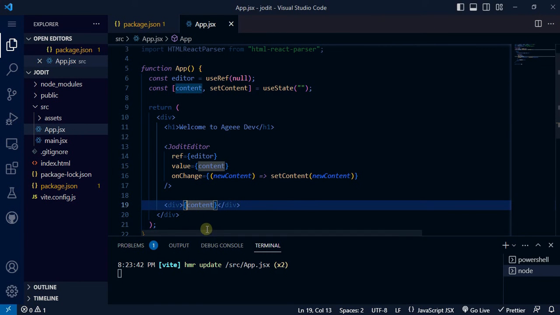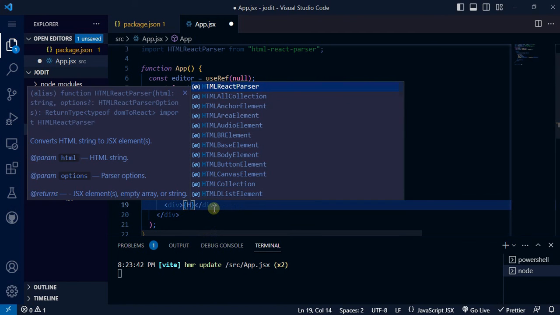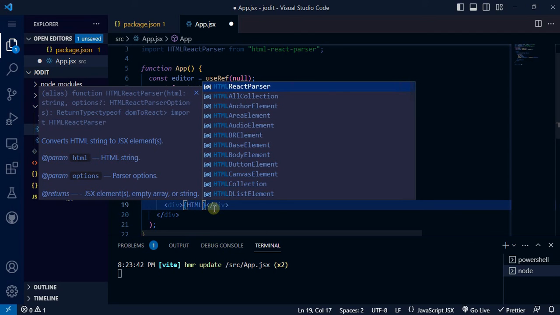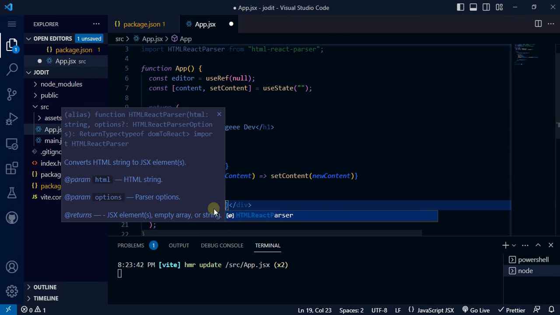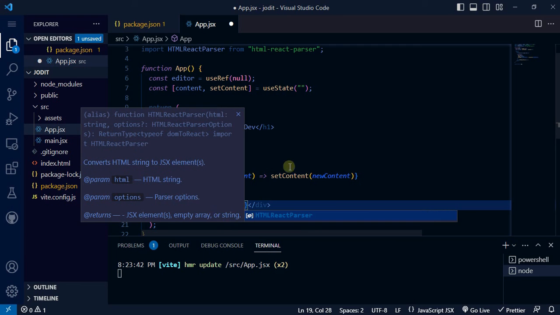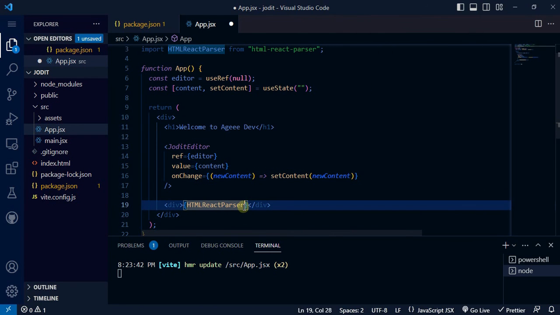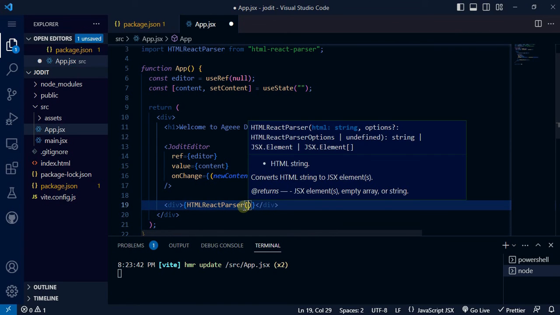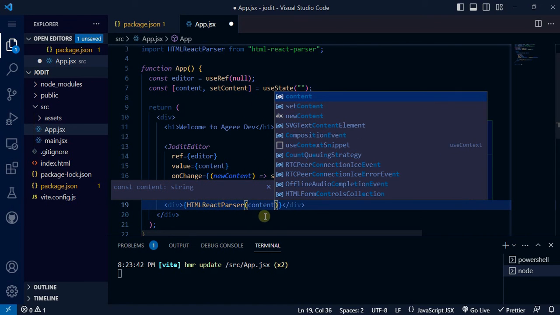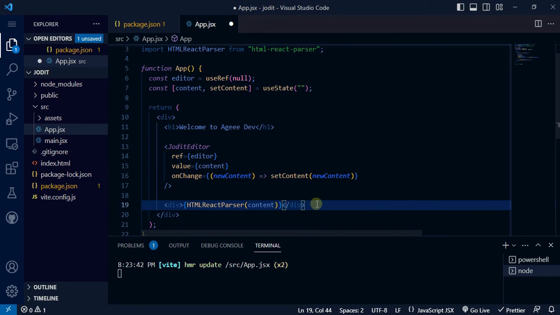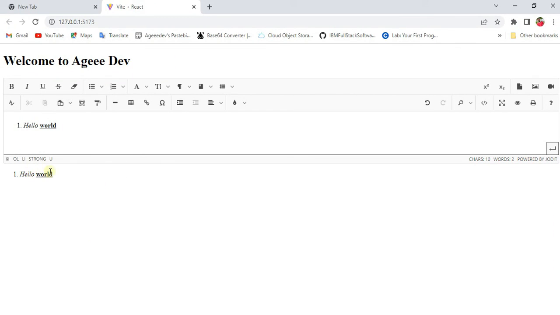So here, I'll clean this up, HTML React parser. Sorry, my notifications covered the page. These notifications covered what I was typing. What you can see, HTML React parser, then type in the name of the variable, which is content, then save. As you can see, it's displaying the rendered content now.